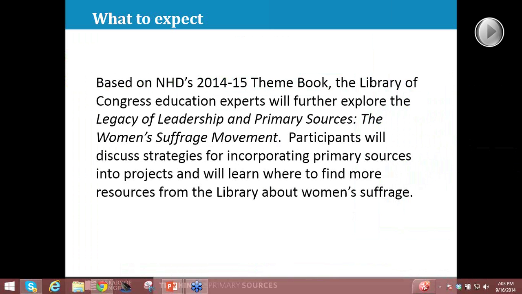Also, I wanted to go through the expectations for the evening's program. We're looking at the leadership and the legacy of leadership and primary sources, and looking at the women's suffrage movement. You may be familiar with the article that we put in this year's theme book. So tonight, participants will discuss strategies for incorporating primary sources into projects and learn where to find more resources from the library about women's suffrage. I will pause right there and see if you have any questions based on the evening's program.